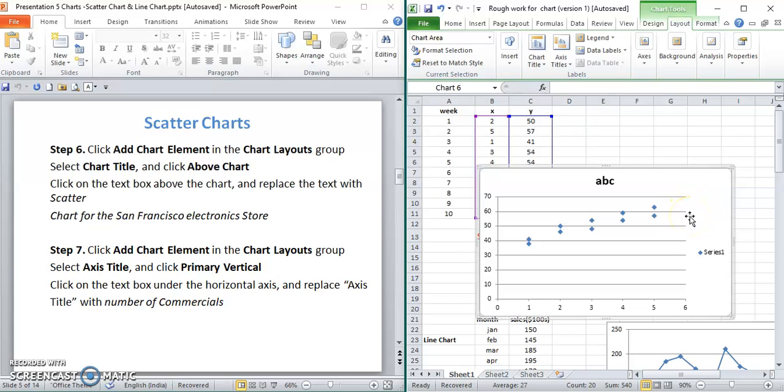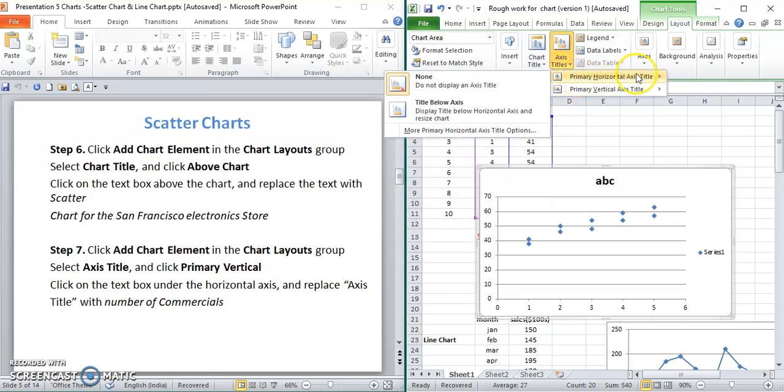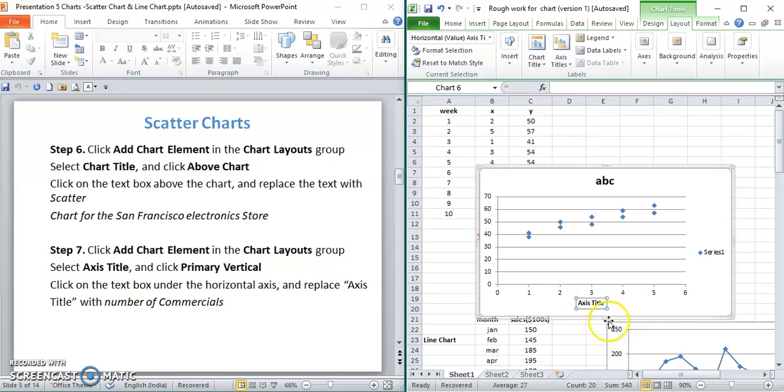Next, we need to give names for the axes, the x-axis as well as the y-axis. For this, again go to Layout under Chart Tools, then Axis Title. There you can take Primary Horizontal Axis Title. If you select it, there you have Title Below Axis. Select this, and automatically you will get a text box. Here you can enter, for example, A1. This is the name for the x-axis.